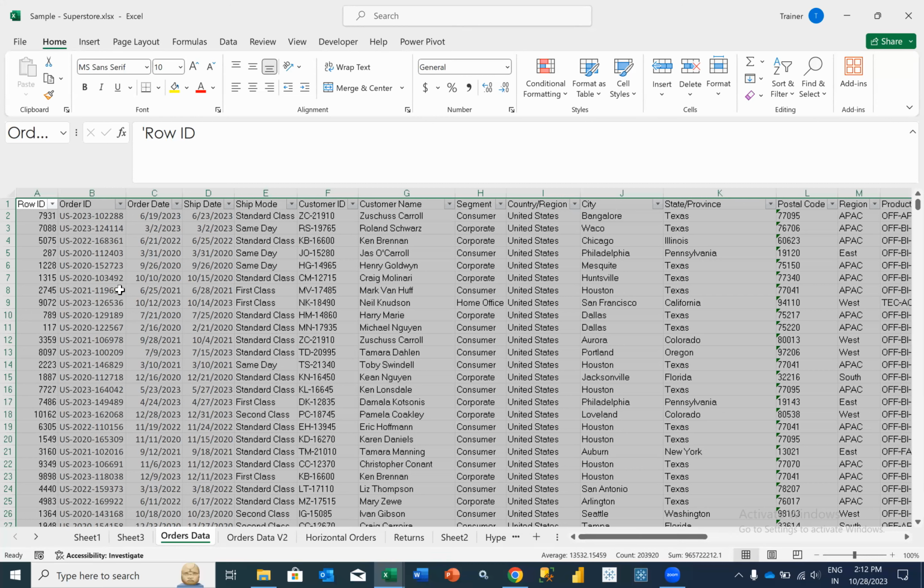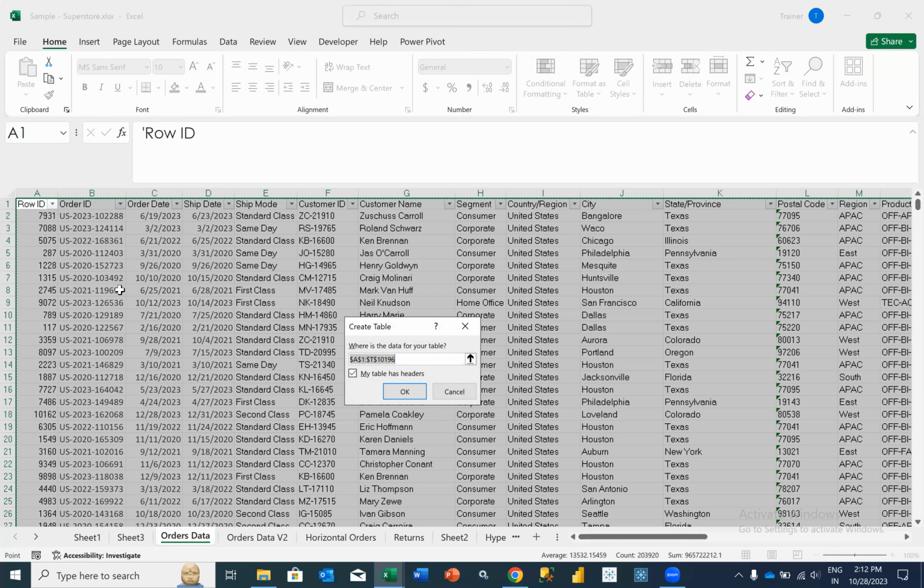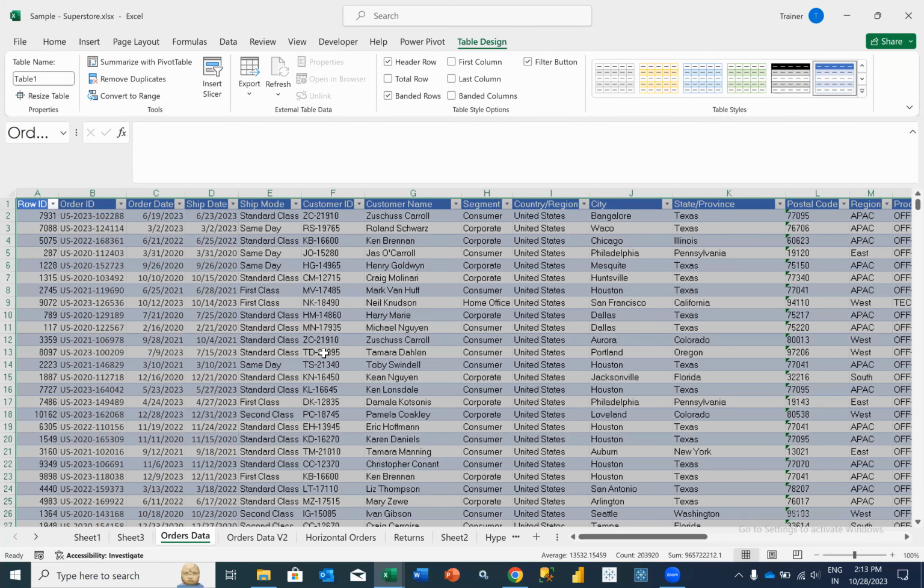Now the next thing is you can select this entire data and press Control T. This is how we can create a table. It takes this range of data, and since it has headers, it says my table has headers. Click OK and it will automatically convert into a table. Now this is not a range. This is a table which is fully dynamic. How do you know whether this is a table or a range? If it is a table, you see Table Design in the ribbon.